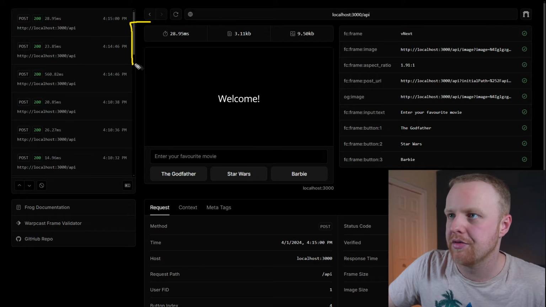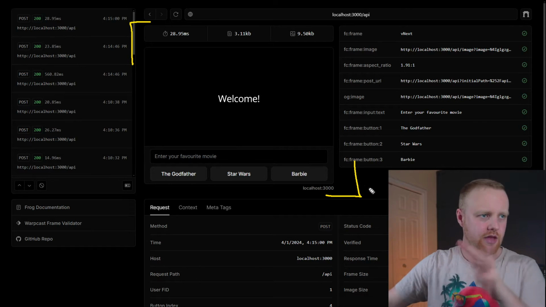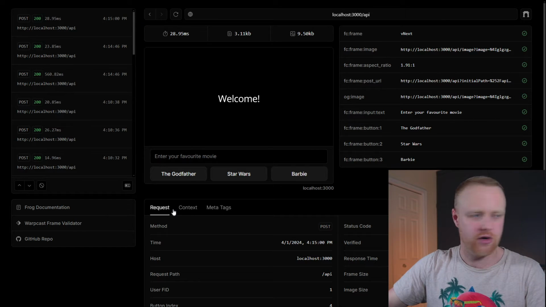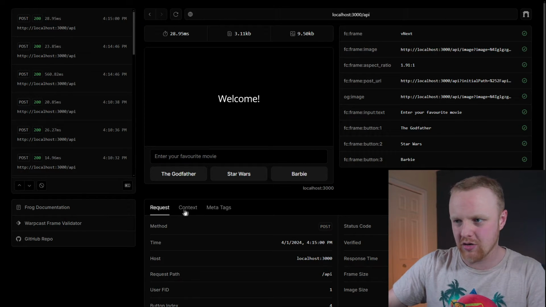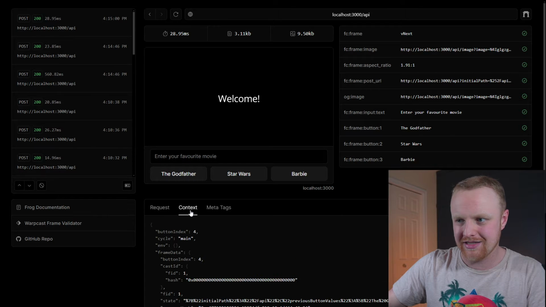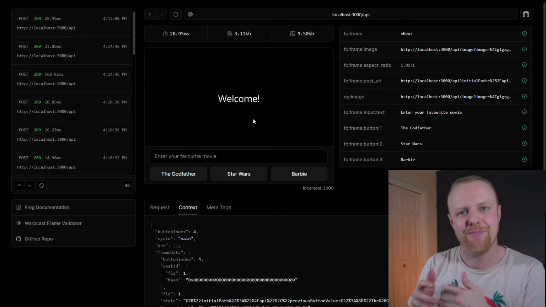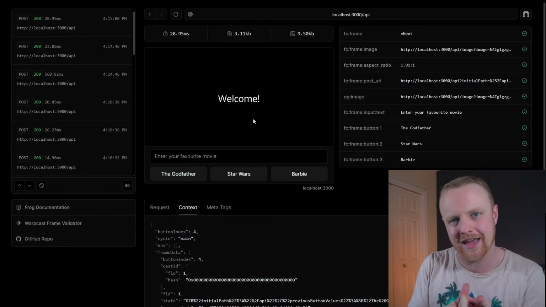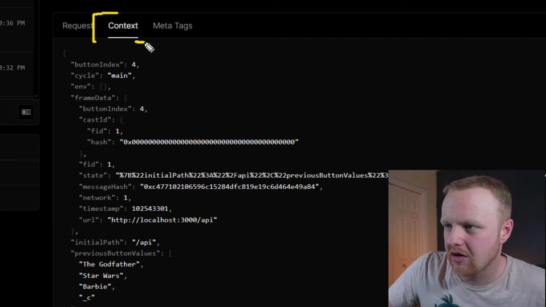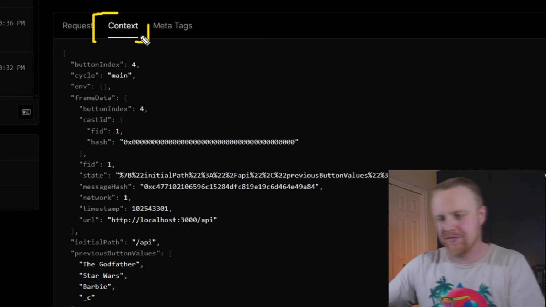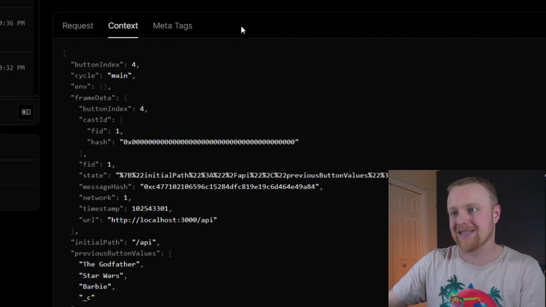So we already know all about this part of the dev tools, but there's another helpful section, and you can see that right down here. Let's zoom in for a closer look. We're specifically going to go to the context because this provides the context that's used to render the frame conditionally based on these different actions the users have taken. Here in the context section, we can see all of the information that Frog puts together to actually render the frame so that clients like Warpcast can read it.